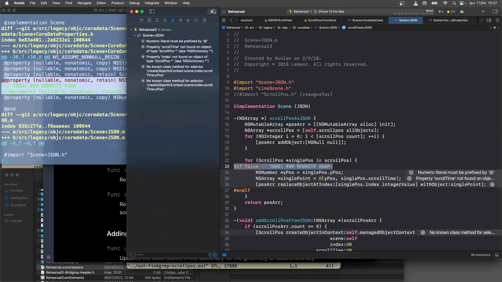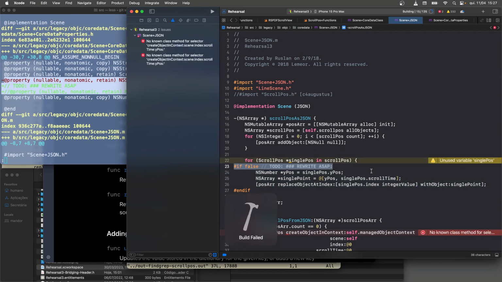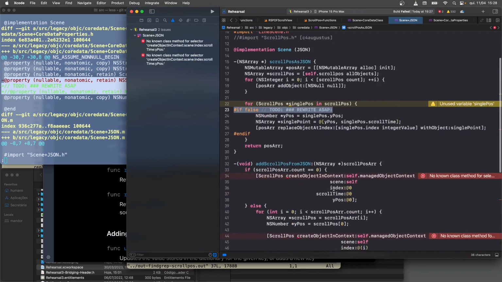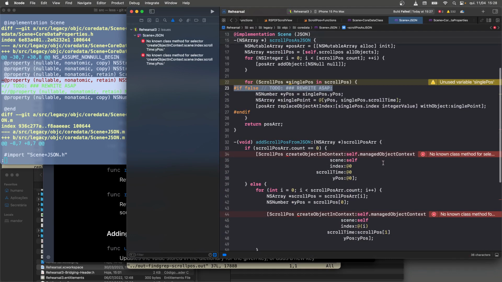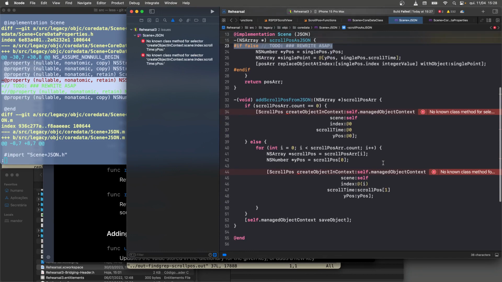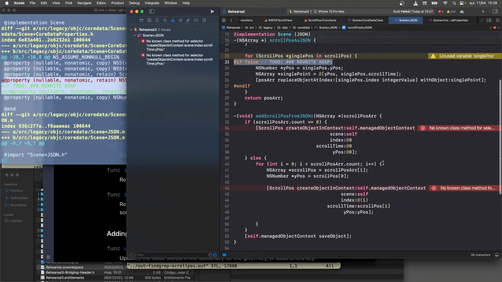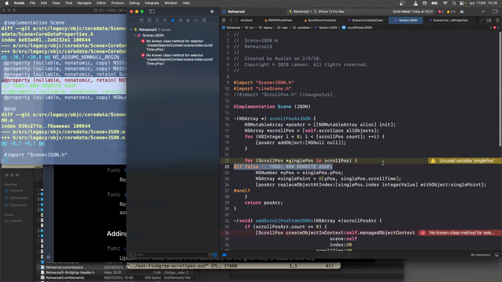Let's do that. I don't care if it's unused. Yeah, let's leave the warning in there. Oh, here we go. Here's the core data stuff. Create object in context. I think this is the primary touch point right here. There's not much here. Look at that.